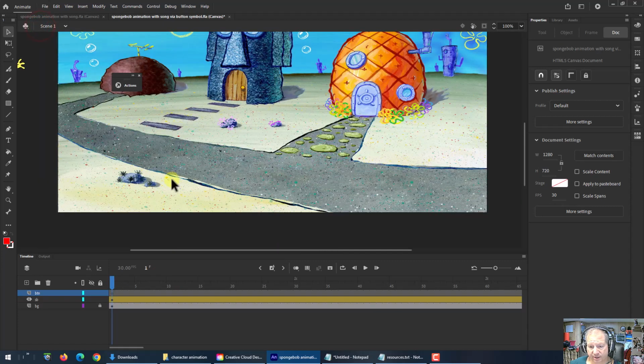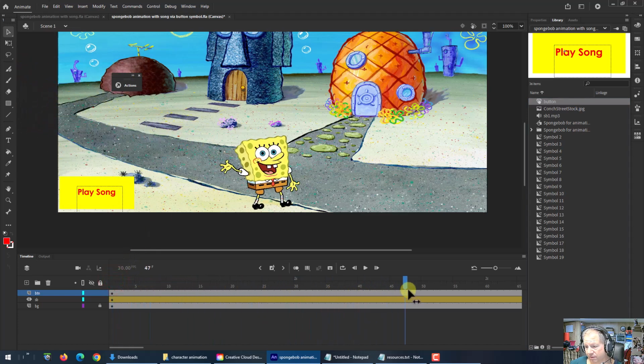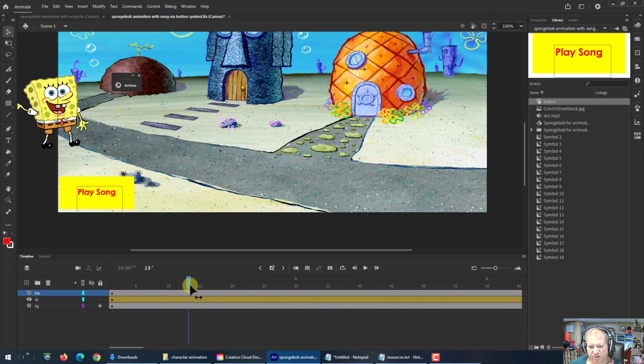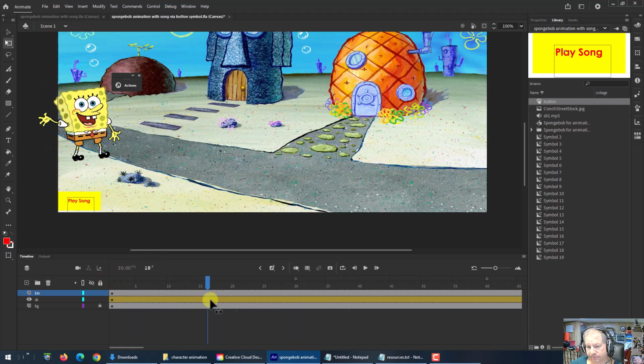So I go back here, and if I go to my library, I have this button symbol. On the button layer, which is empty, I'm going to drag that out and put it down in this corner, because I know that SpongeBob is going to walk across there and he's not really going to go over that button. The button's a little big, so I think I'll do my free transform tool and shrink it down a little bit and then put it a little bit more in the corner, and then he definitely won't go over it. There we go.